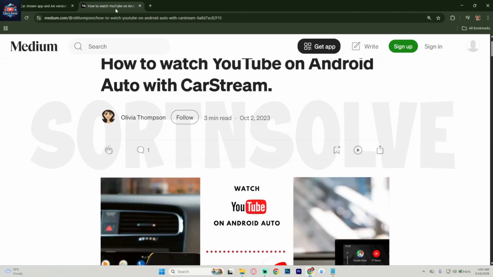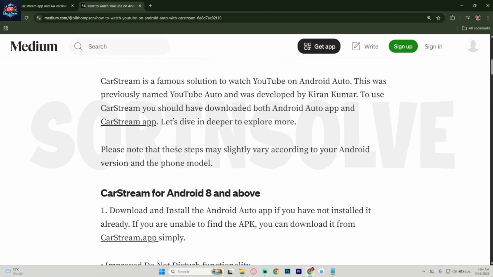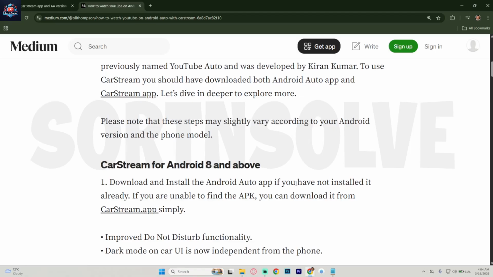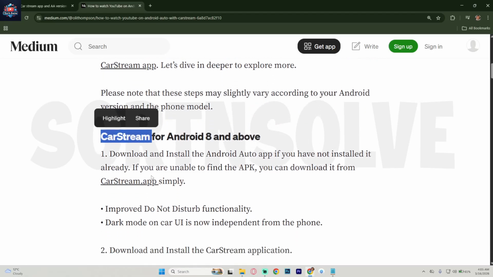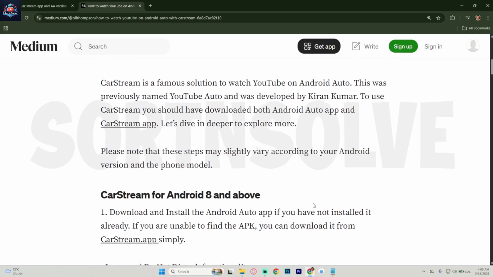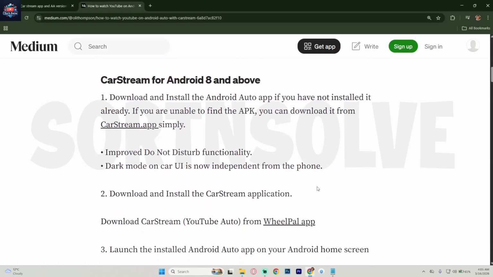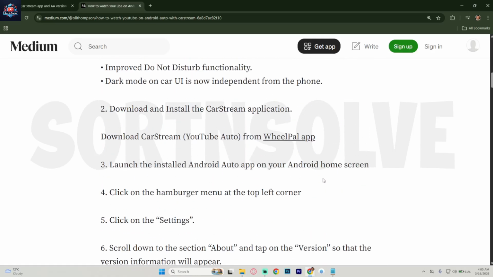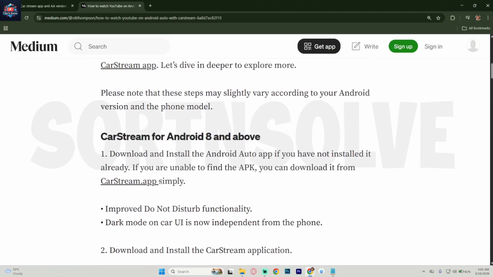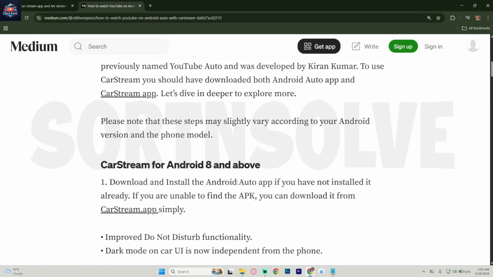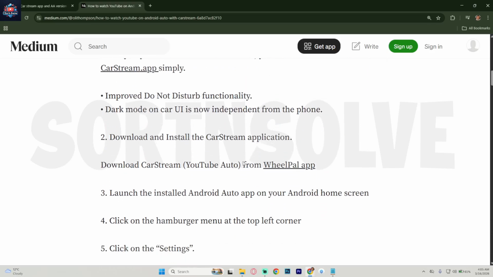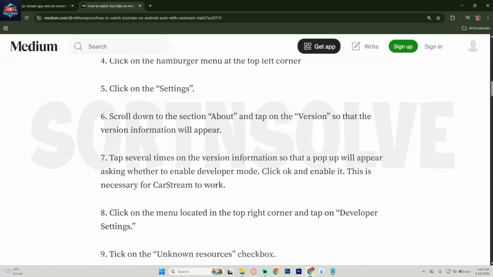First, on your Android phone, open your browser and download the latest version of CarStream APK from a trusted source. Before installing it, go to your phone settings, open Security or Privacy, and enable the option that allows installing apps from unknown sources. This is required because CarStream is not available in the Play Store.